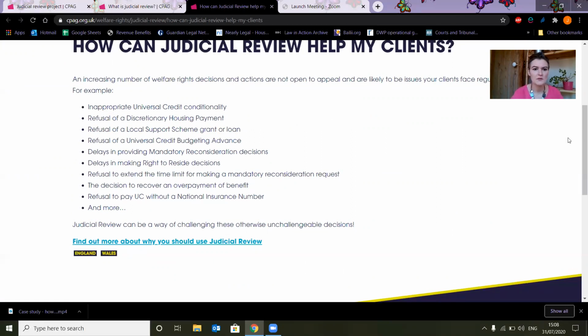Conditionality, discretionary housing payments, anything discretionary will be something judicial review can help with, because there isn't an alternative remedy, in that there isn't a right of appeal. Anything where someone may be entitled to something will involve discretion, and judicial review might be able to help. Also delays, and otherwise failure to follow the law, and things which are quite similar to appeals.